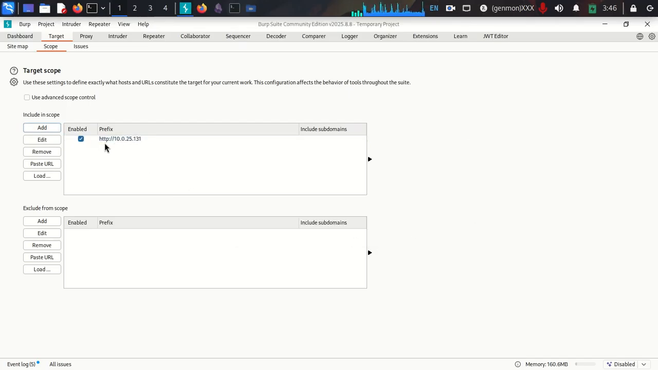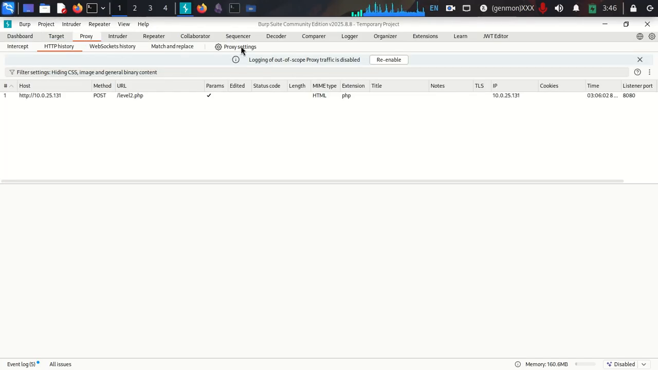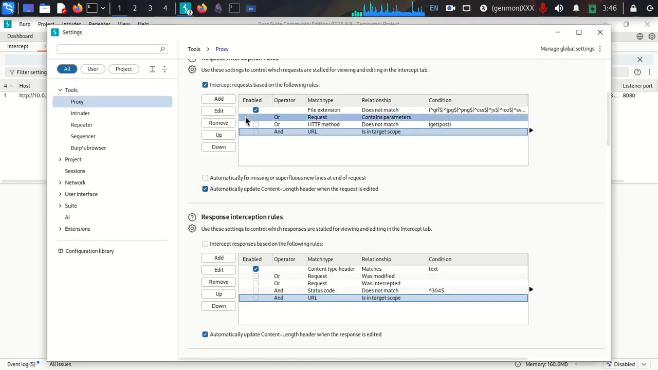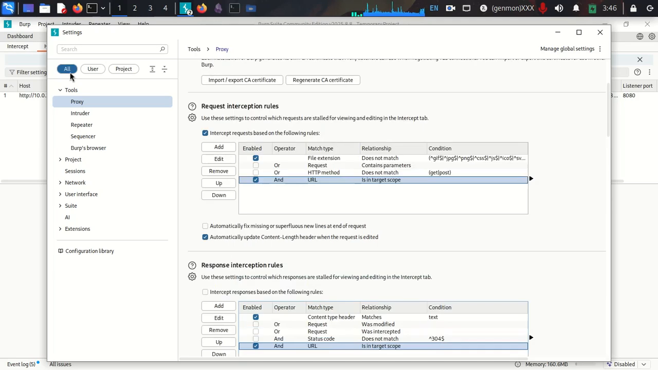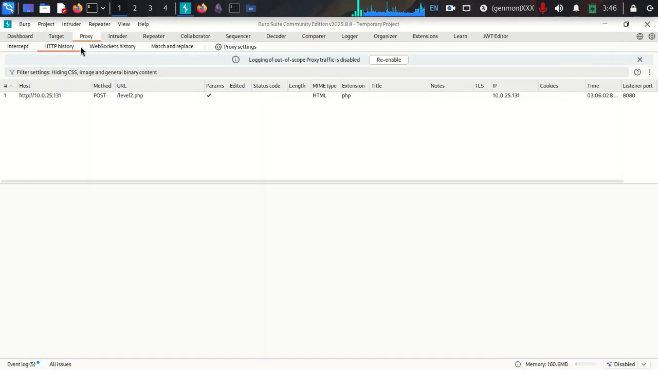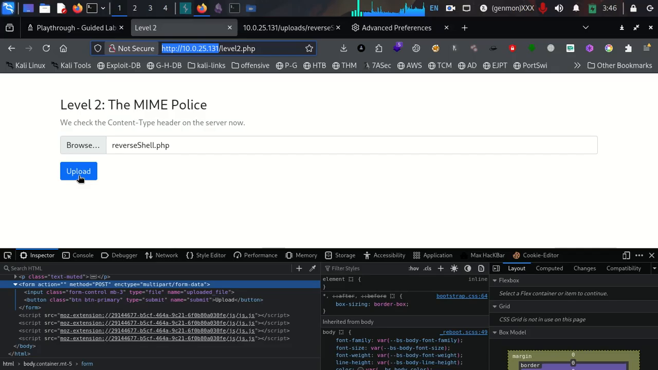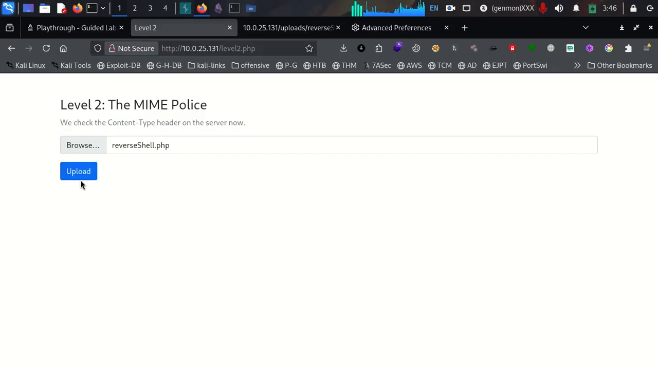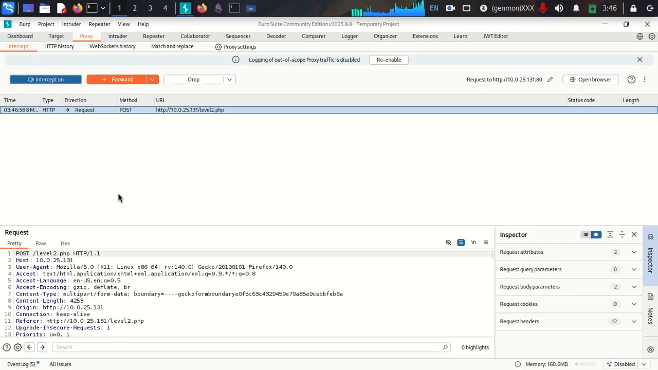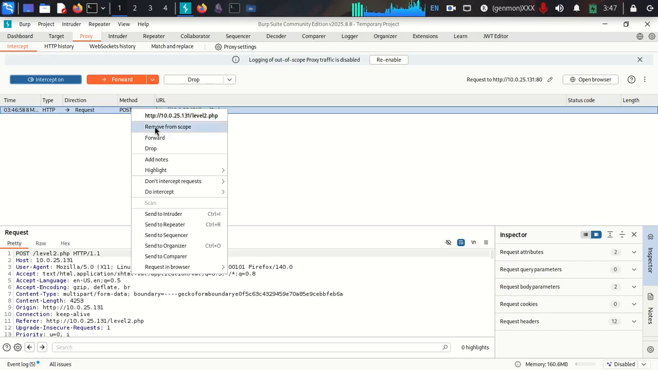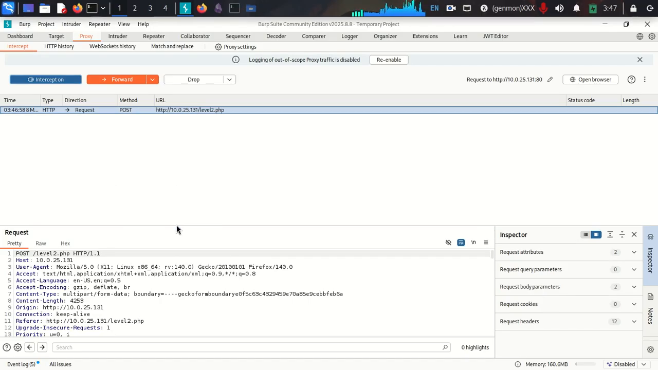After providing that as my target, I'm going to come to proxy, come to the settings, and make sure that you provide a tick where we have in target scope, and also a tick here, so two places. When you're done, close that, come back to intercept and turn it on if it is off, and let's come back this side. If I submit this, we see it has been intercepted by our Burp. Right click on it and send to repeater.